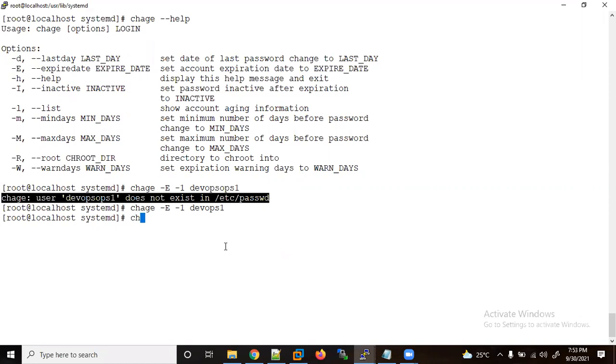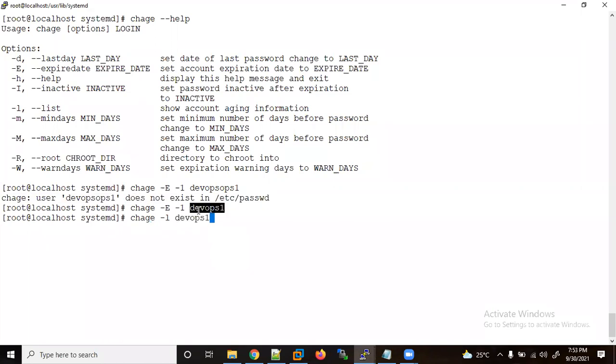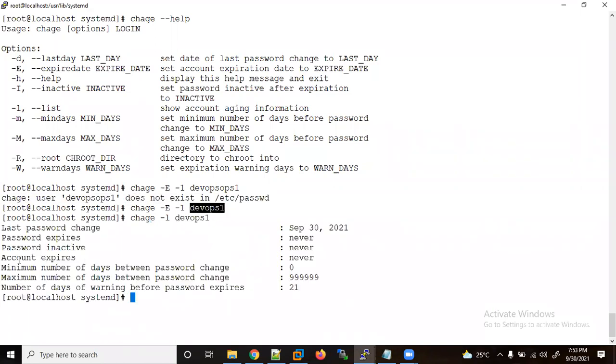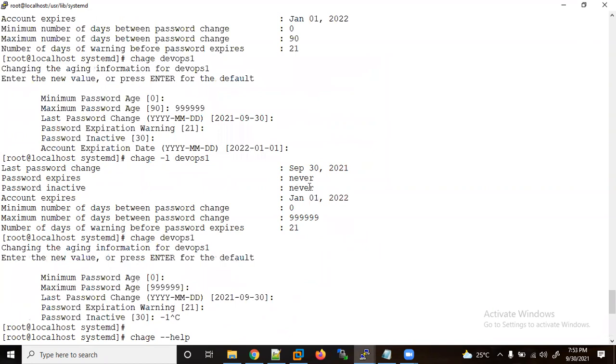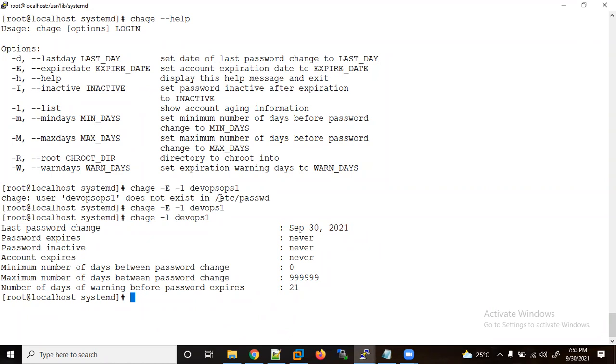Okay, now let's check it. chage -l and the username here. So now you can see the account expires: never. So we did a rollback again. I will keep it the same as 21, no problem. So here you will see the account expiry. But if you want to make it never, I can use the single command like that also. If you like that way, chage space username. You can do either. You can use these arguments also.